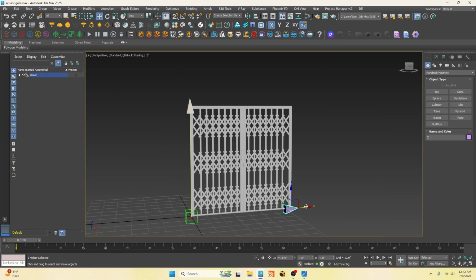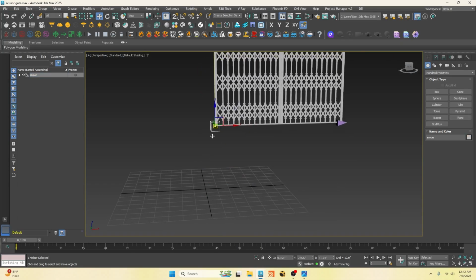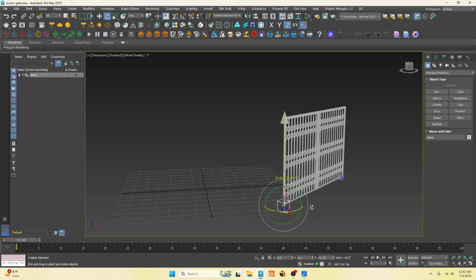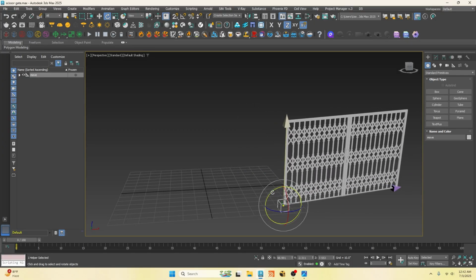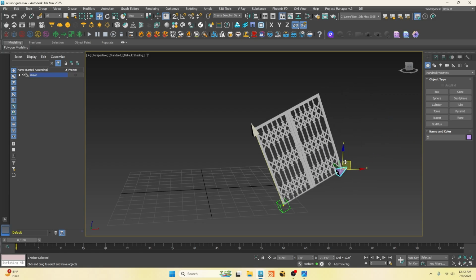Hi, in this video, we'll learn how to create this type of scissor gate, which is expandable according to your requirements. You can move it wherever you want and rotate it without any issues. You can even resize it after rotating. Let's dive into the video.